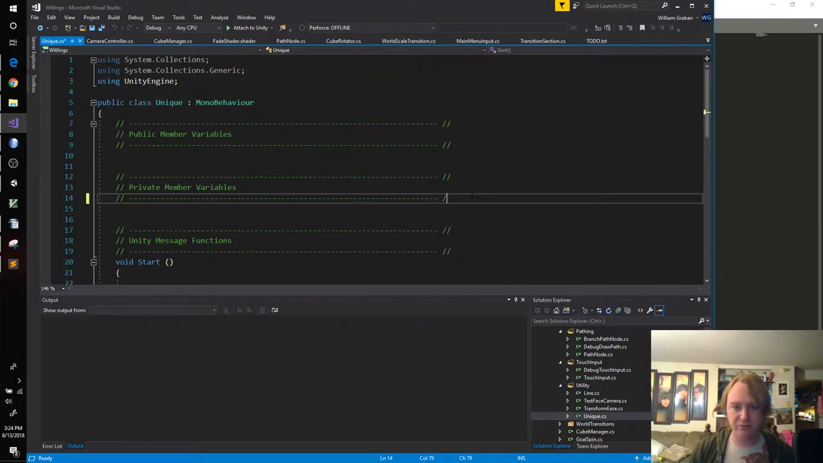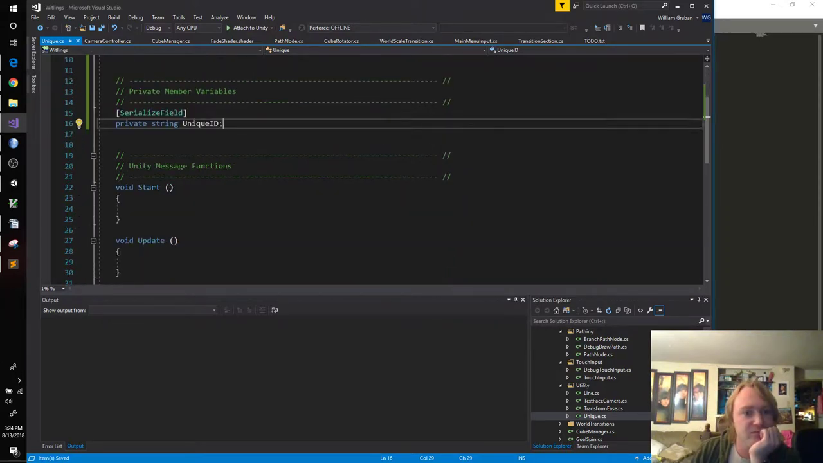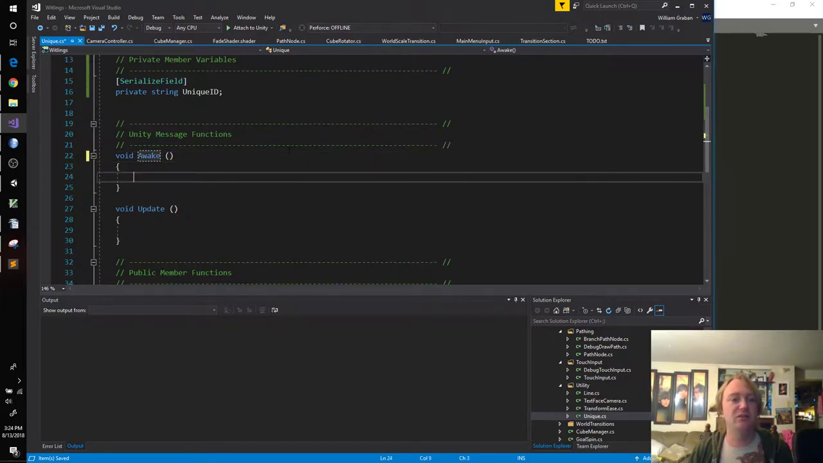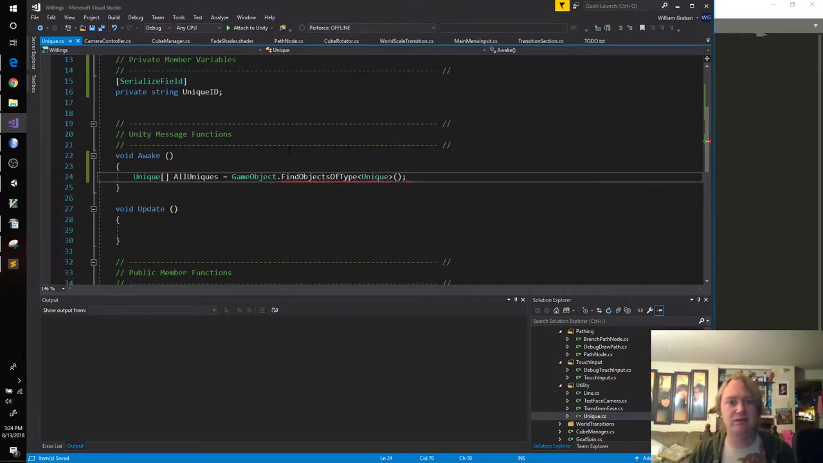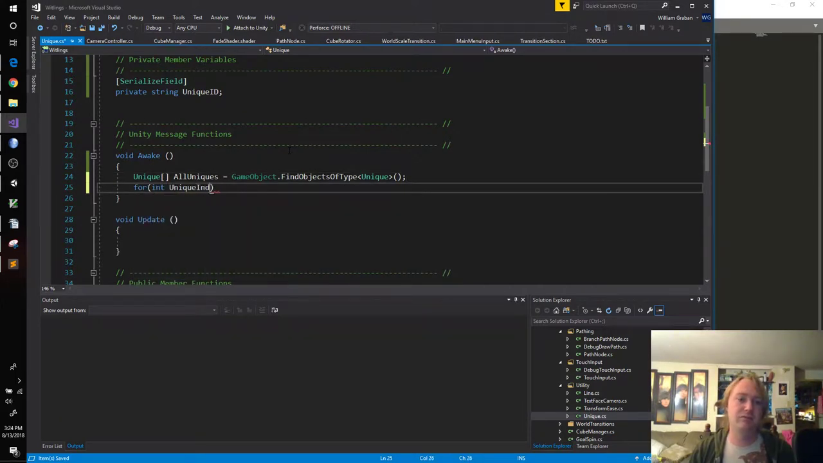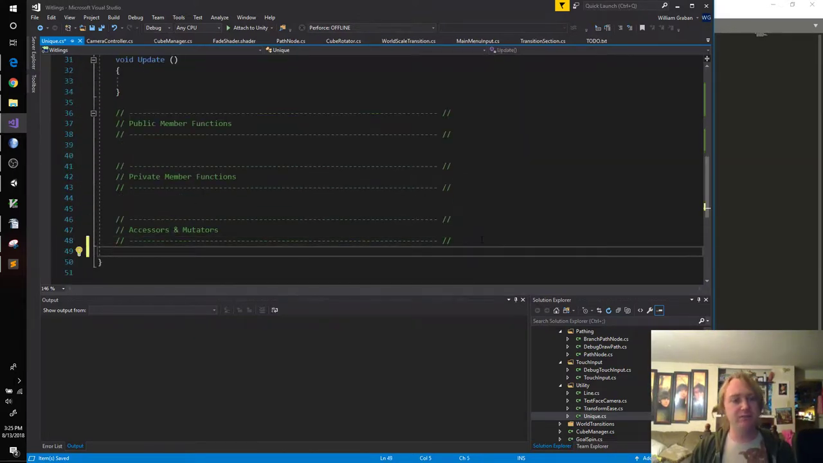So let's have a string unique ID. And then in awake, we will find everything with the unique tag. Find objects of type unique. Oops. Guess we'll need a mutator here, or an accessor.